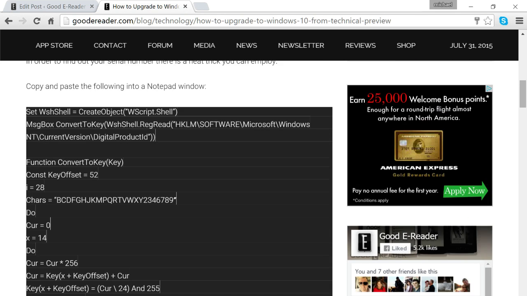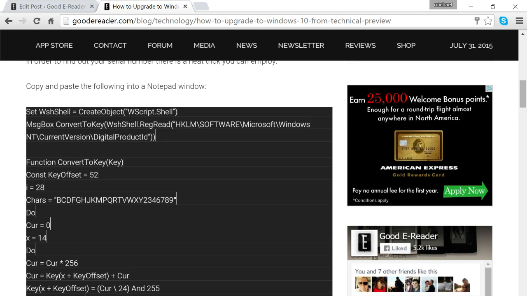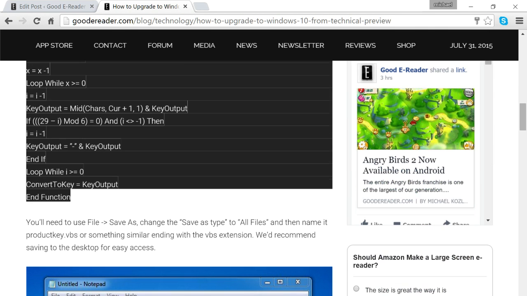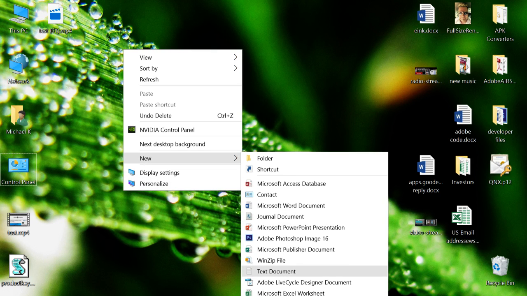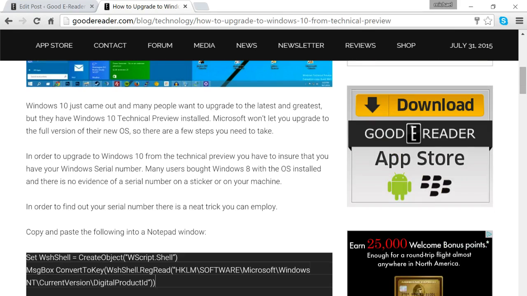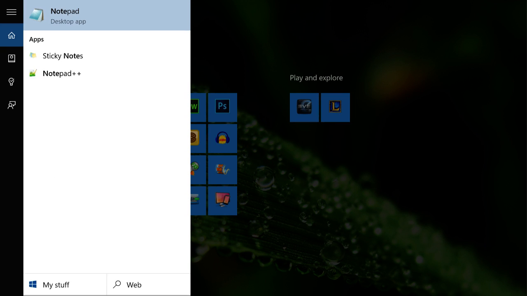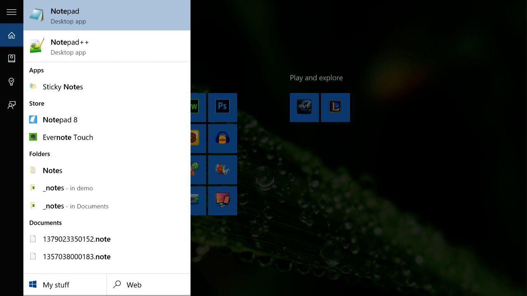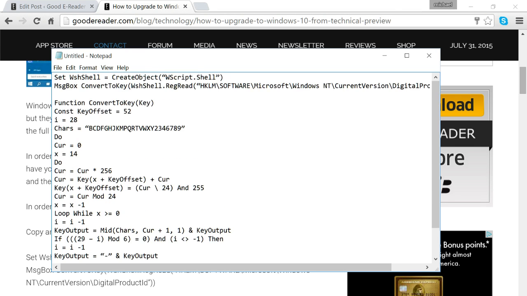What you need to do is copy and paste this code, and a link to this code will be in the description of this YouTube video. Now, it's important that you don't use a text document, Word, or anything like that. You need Notepad. You can obviously just search for it. I have a coder's version of Notepad, but I'm just going to use the stock one. I'm going to just paste it into an untitled document.